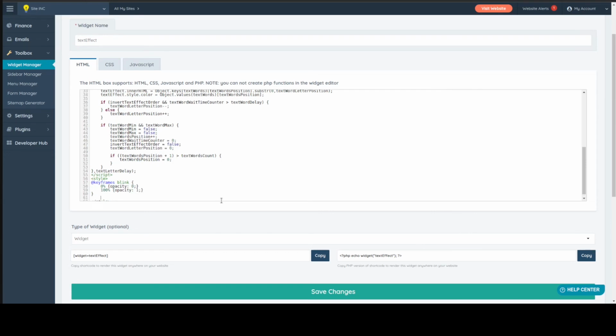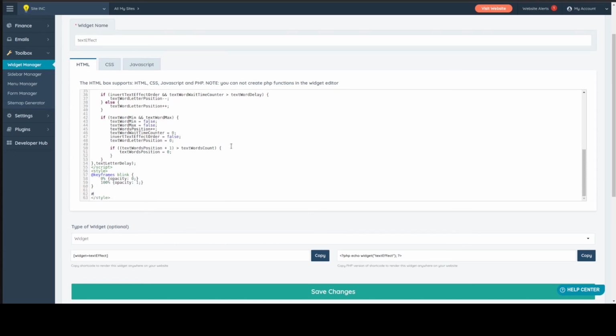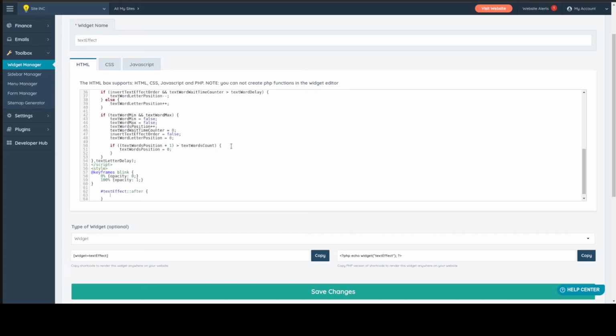Okay. Then we go here and we say for that text effect, remember it's ID text effect, after it shows the words and all that, we show, guess what? The little cursor, our little baby there. Okay.